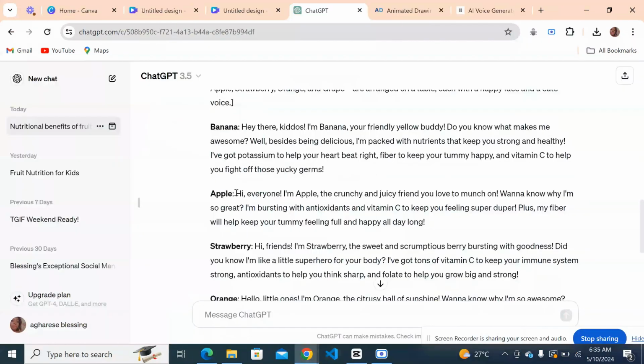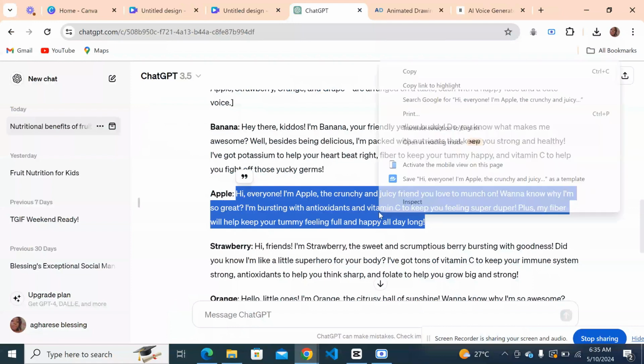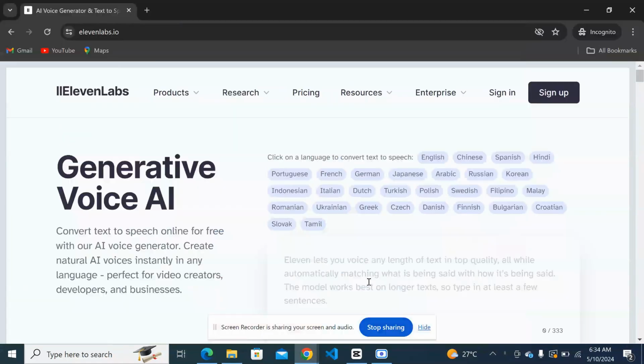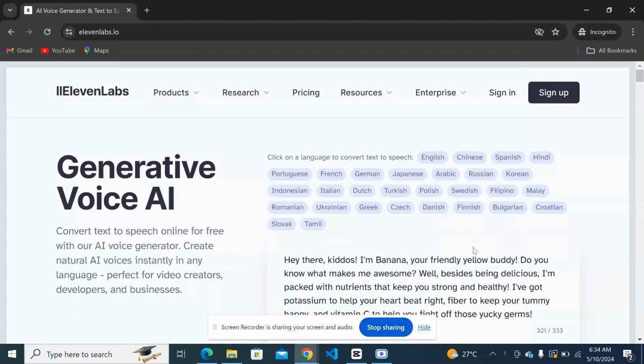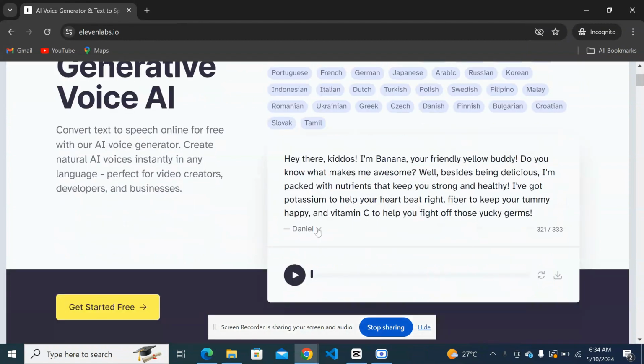So go over to ChatGPT to copy the script it generated for us earlier. This is what we are going to be using for our voiceover. So I'll head over to ElevenLabs to generate our voiceover. Just copy and paste the script we got from ChatGPT, and then we'll select our speaker, our voice, okay? And then let's play it to listen to the voice.